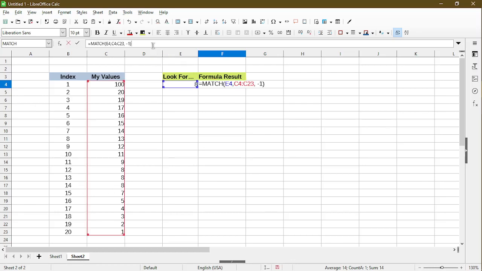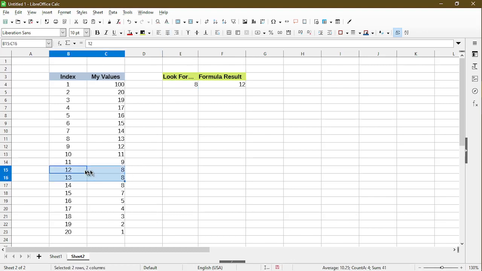All right, so now let's try 0. 0 is for exact matches. And when we use a 0 for the type, we actually don't care about the sort. So I'll leave it here as descending. And we'll try different values. Let's see what happens. So I asked it to look for 8, and it actually gave me index 12. And that's because it's the first occurrence that it found a number.